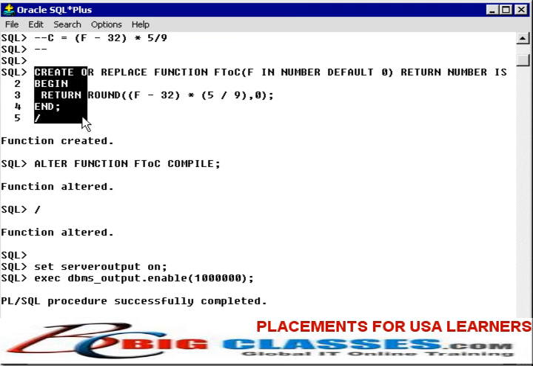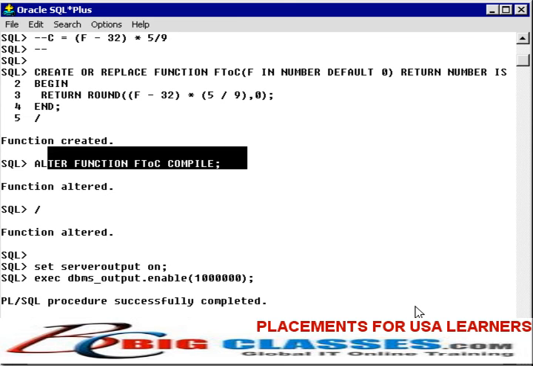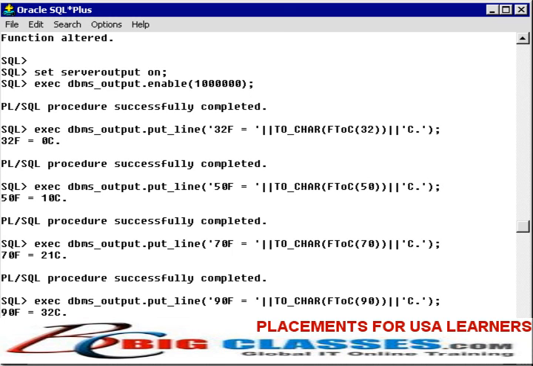Here we build the procedure, here we compile it, here we execute it. Remember, set server output on to output from DBMS output put line, set the buffer to 1,000,000 bytes, and pass in 32 degrees Fahrenheit, get out 0 degrees centigrade, etc., etc.